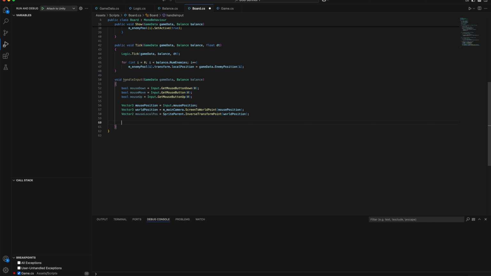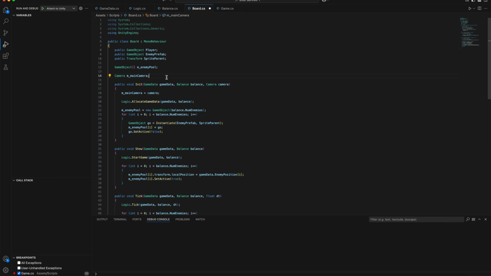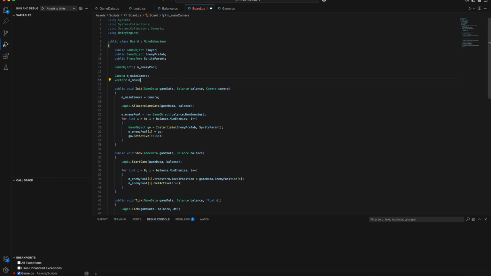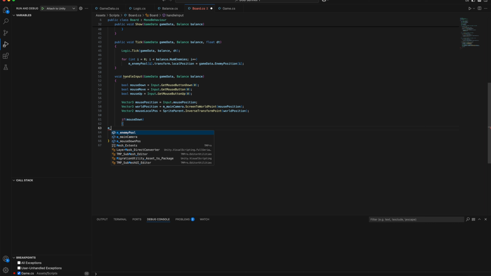So now, if our mouse is down, we want to save that position so we can know if we moved from where we moved. So let's add here a vector to a mouse down position. Then we can assign it here.